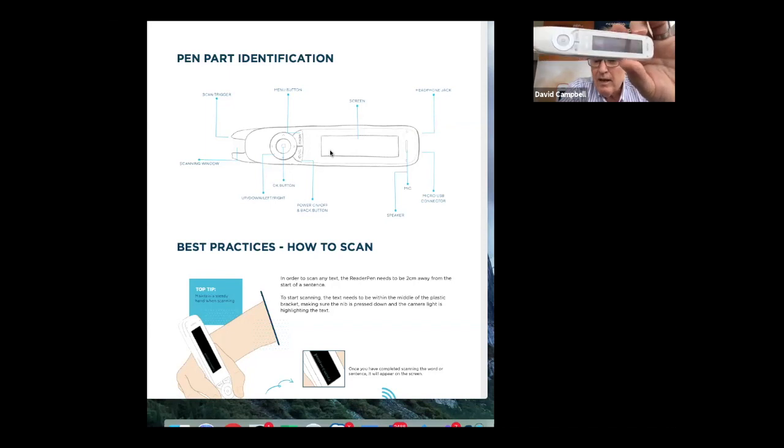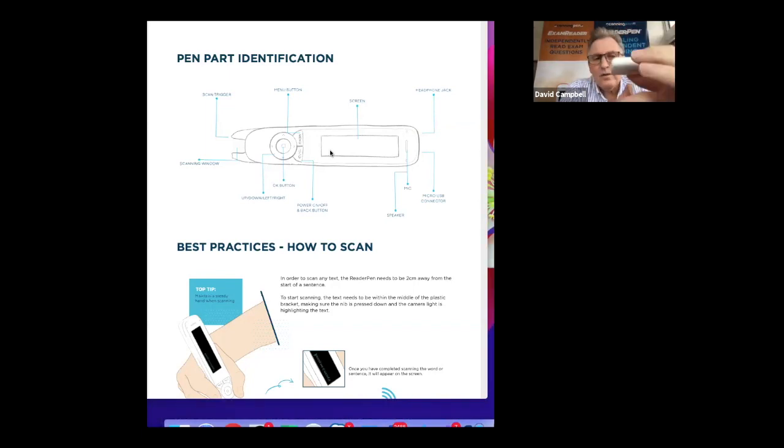Of course, I'm right-handed. I have the pen set up for right-handed use. So if I hold it in my right hand, which I'm doing now, I can see it. But of course, if I was left-handed, the screen would be upside down. So there is a setting on the pen. There's many settings on the pen where you can speed the pen up, you can slow it down, you can change the accent. And one of the other settings is to change from left hand to right hand mode.